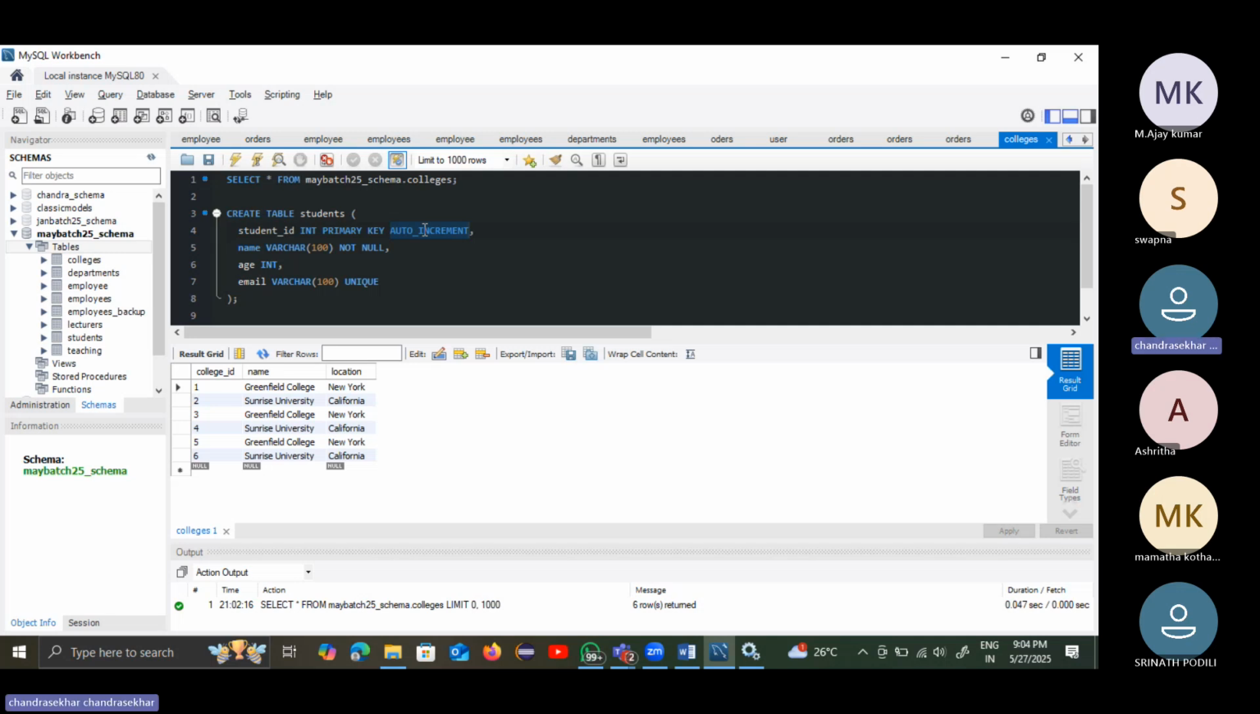Auto increment. This is for the type. We are providing these constraints. These are the constraints we are adding onto the student ID column for this type. Okay, this is the way we need to mention it.